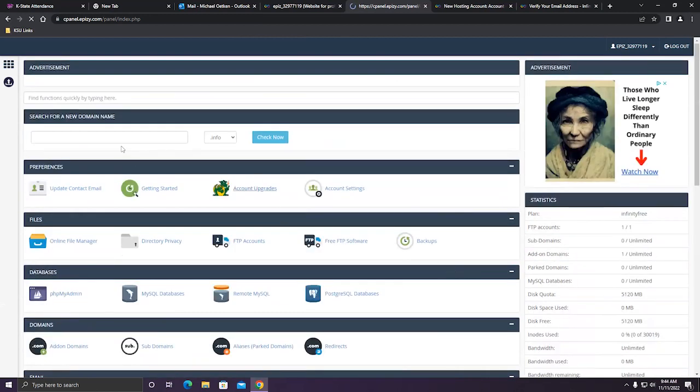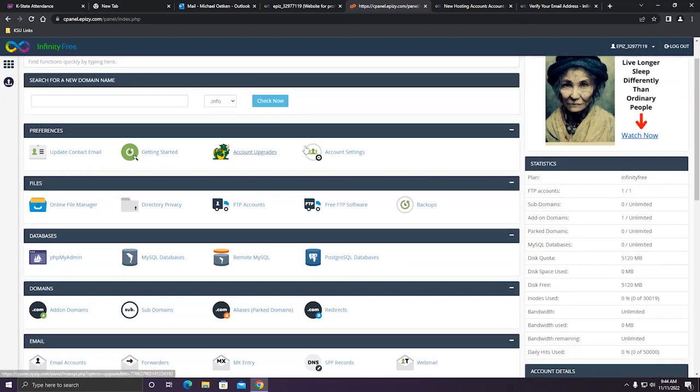All right, and then you should get this cPanel. Okay, now, cPanel is a common interface that, gosh, I'd say probably 75% of host companies, domain hosts use to kind of manage your website. Okay, so it has things from like contact email.